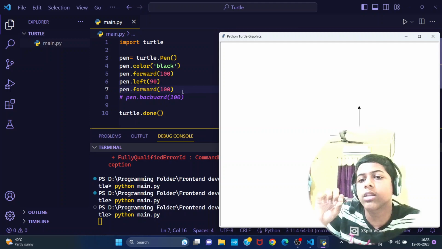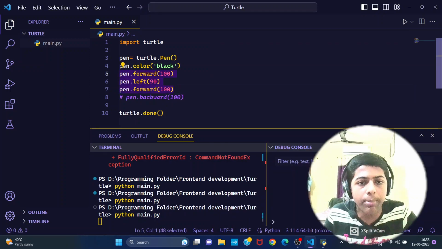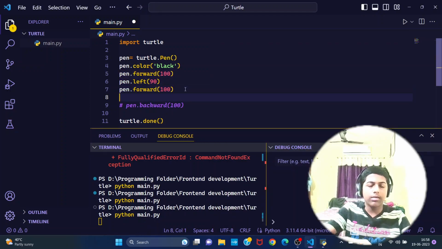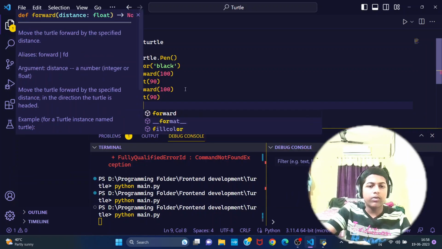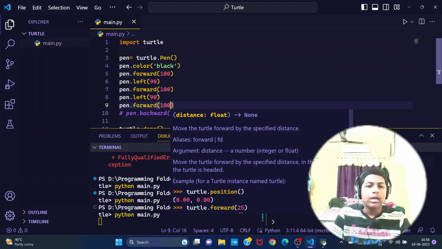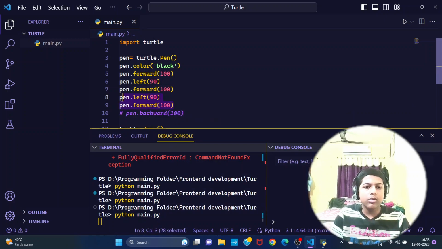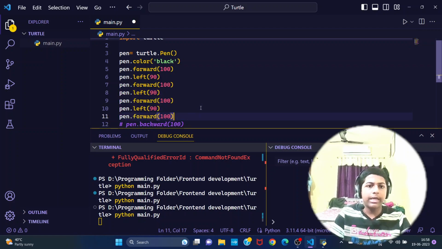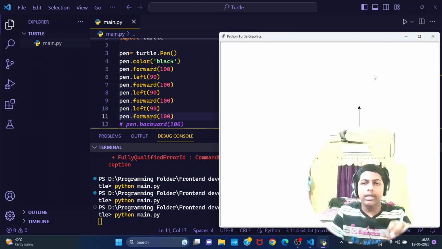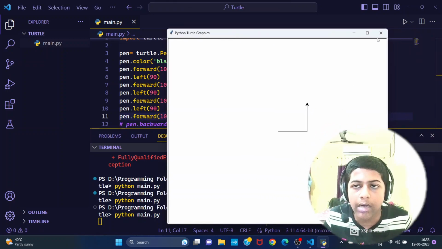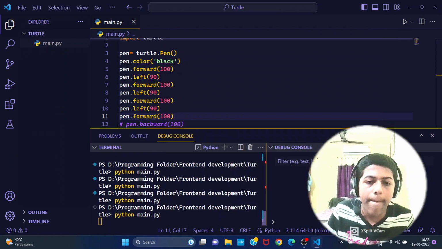Now suppose you want to draw the full square. You can simply copy this command, or simply write pen dot left 90 and then pen dot forward 100. Now when you do this, it will complete one more line of that square. So let me copy this code here and repeat it once again, and it will complete the whole square. Let's run the code and see whether we are getting the expected output or not.